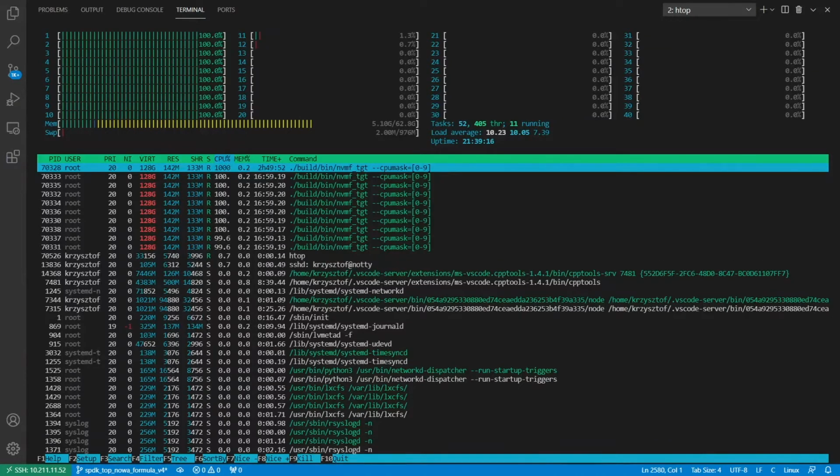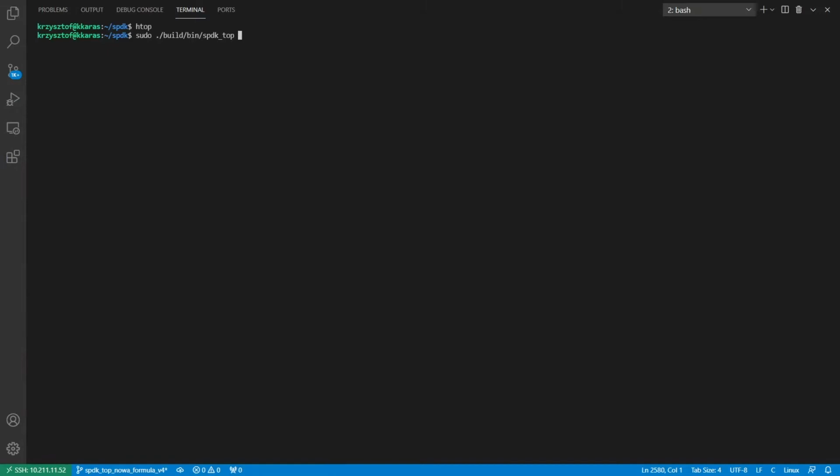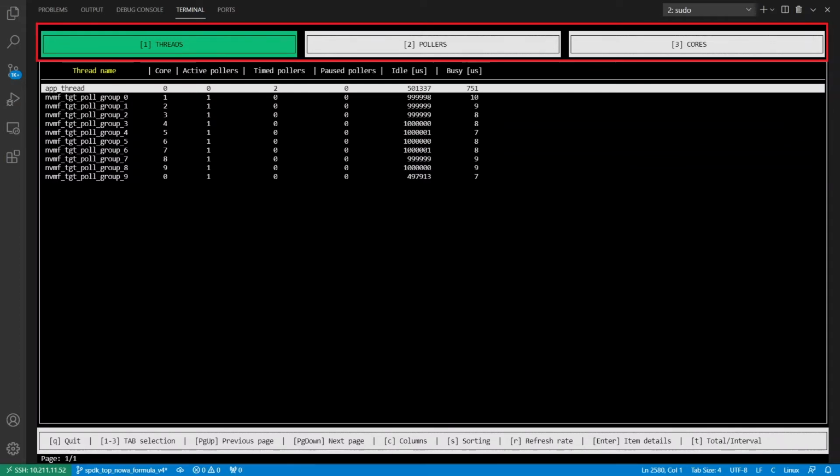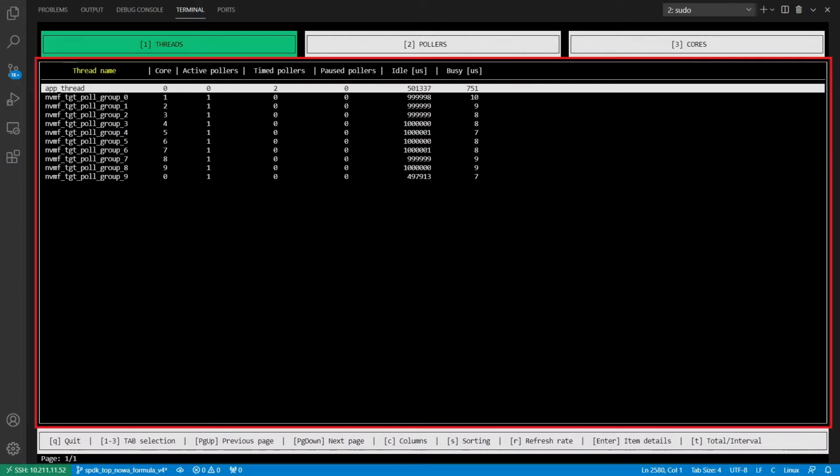Now, let's launch SPDK Top. You can already see a lot more values and a nice looking interface. There are three main parts of the SPDK Top application: the top menu showing available tabs, the main display area with column names and displayed items, and the bottom menu showing available actions and the currently displayed page of data.